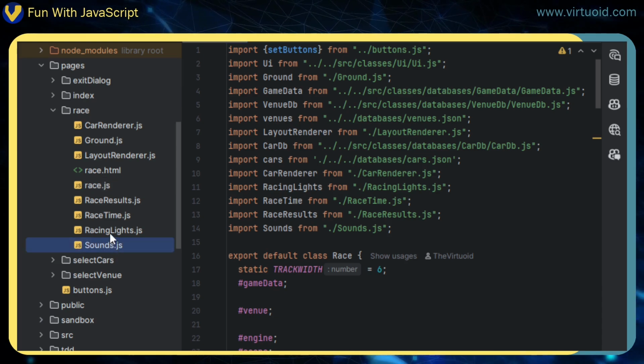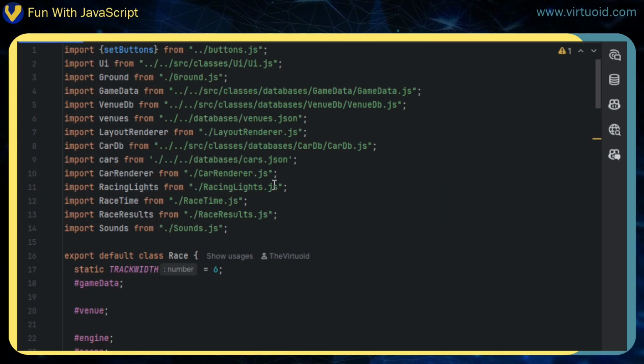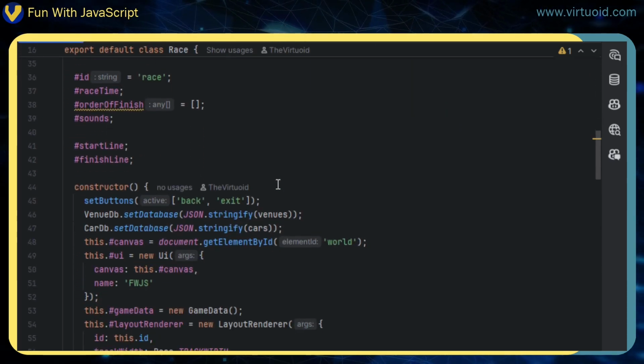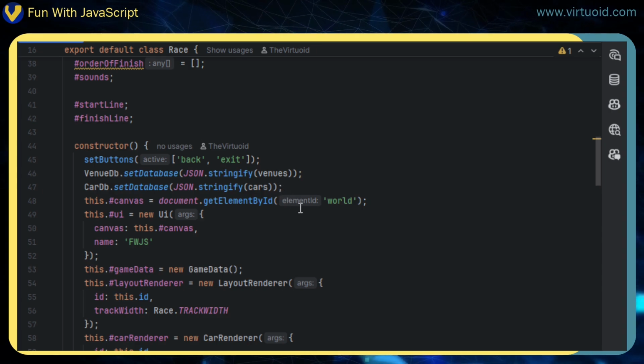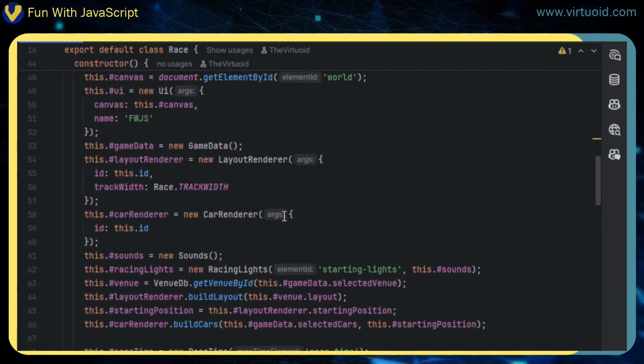This one controls all the sounds. This is the racing lights. This does the timing. This does the race results themselves. This generates the layout for the screen. This generates the ground layout, and this generates the car render layout. And how all that works is that within the race JavaScript file, which is what's showing up on the screen here, when I construct everything, I'm basically going to initialize every one of these classes.